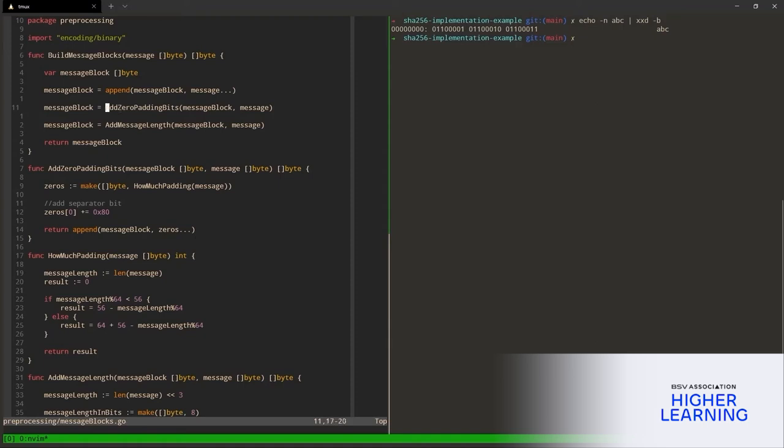So to do that, first what we need to do is add a separator bit. And then we add the necessary padding, because we already have our message added to that array. And then we add our separator bit, and then we add the necessary padding to get our message block 448 bits congruent to 512 bits.